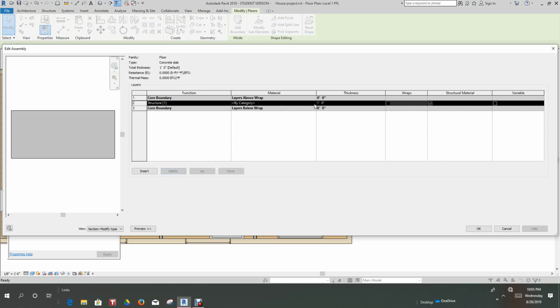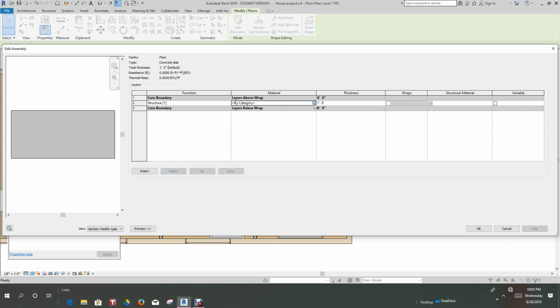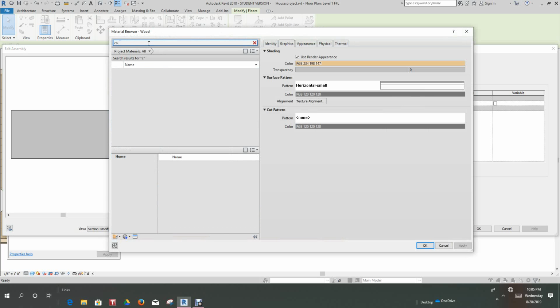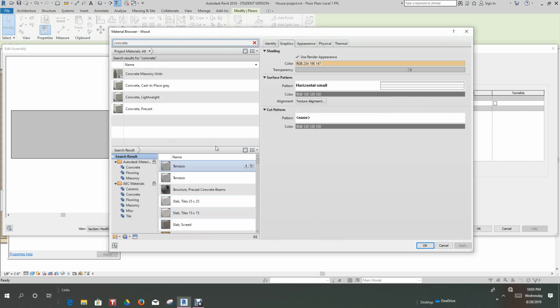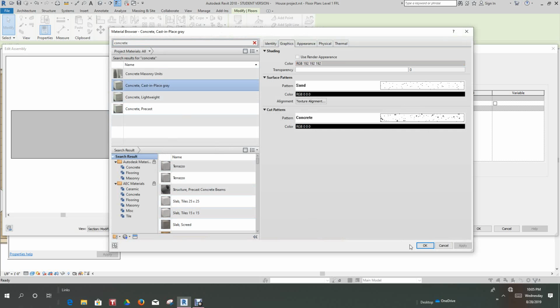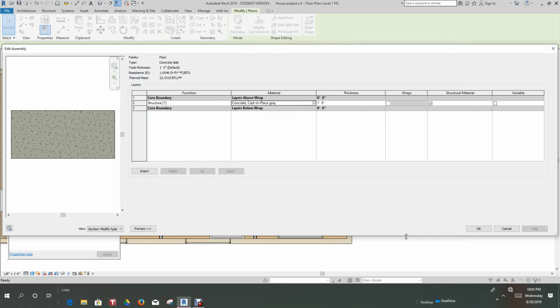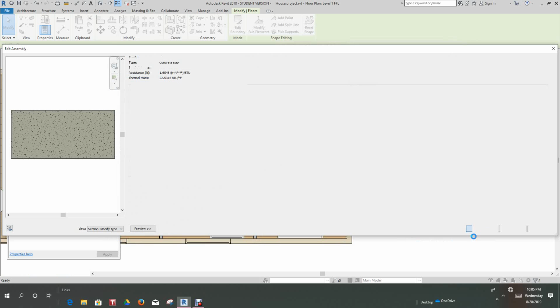And just make this concrete. And we just key in concrete right here. And let's go cast in place. Or we could have said precast, and we're going to look at that in appearance. Always check use render appearance. That's what it's going to look like. Apply and OK.